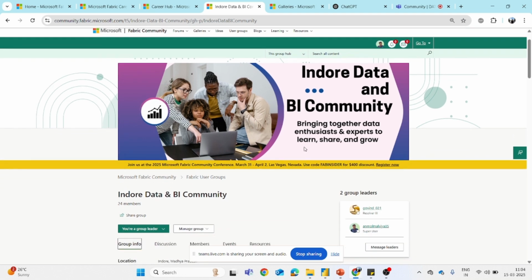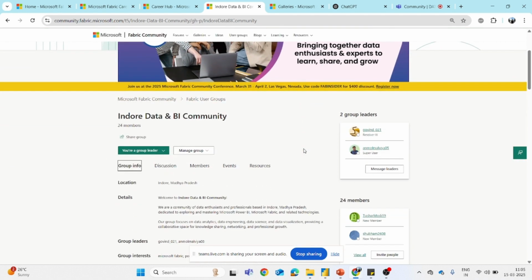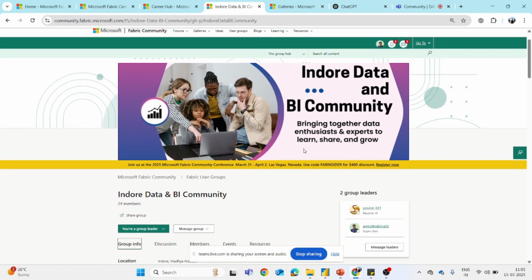So this is the first event of our community where we are going to talk about how you can effectively use AI tools like Copilot, ChatGPT if you are working as a Power BI developer, or even if you are learning Power BI, then how you can use it to improve your learning, how you can use it to evaluate yourself.